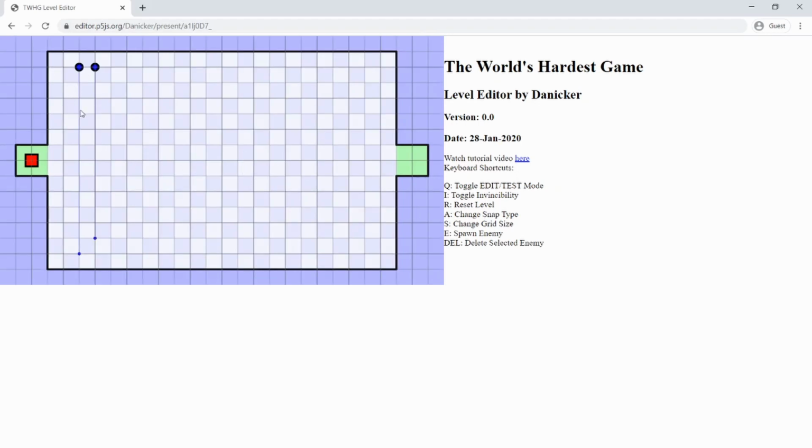And then the other two important things are the snap grid. So here, this grid at the moment is showing where the enemies will snap to. At the moment, they're snapping to the corners of the grid. Okay, now there's three different snap types. So this is corner snap. If you press A, it will change it to center snap. So now instead of snapping to the corner of the grid, it's snapping to the center of the grid.